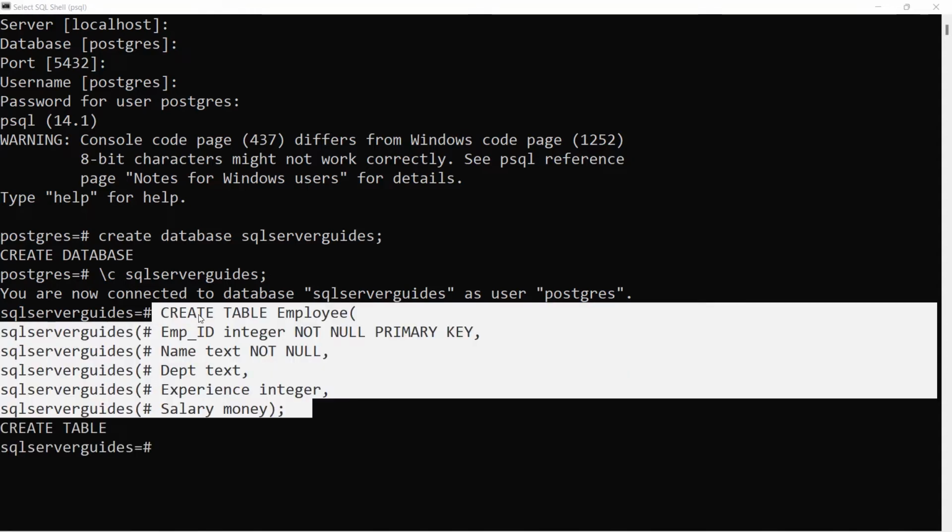Now we are going to create a table named employee. So to create a table named employee, we have used the command CREATE TABLE, as you can see here, followed by the name of the table, employee. This table is going to contain 5 columns. First column is employee ID. The data type of this column is integer and the constraint is NOT NULL, which means this column is not going to be null. So it must have a value. And this column is going to be the primary key. As we can see here, we have defined the constraint of this column as a primary key.